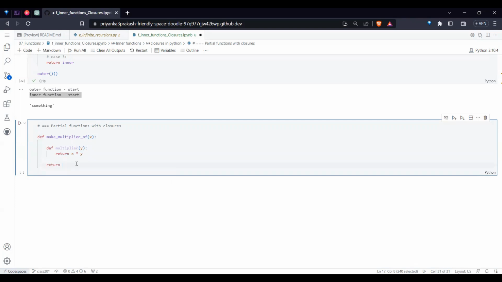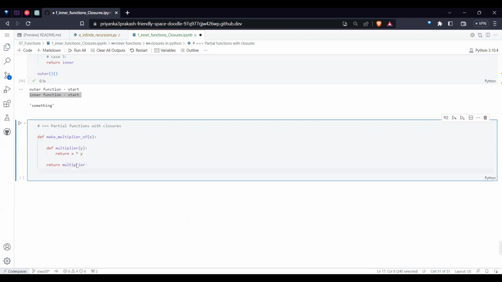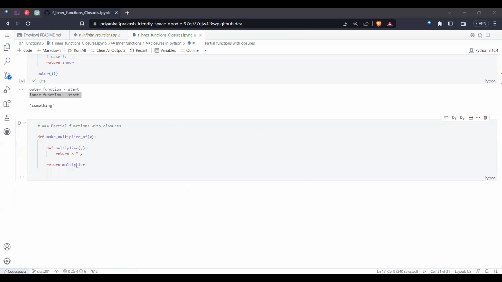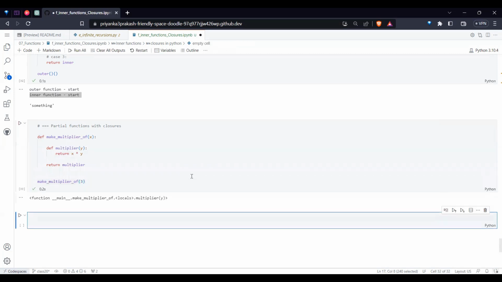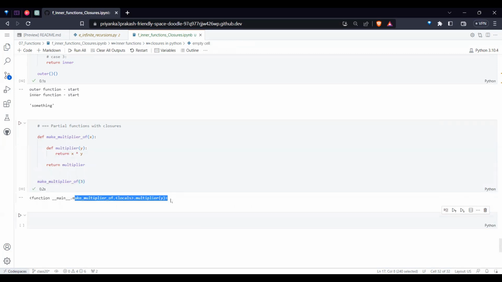Now here I told, closure means what? The inner function you will return, not the inner function result. Then it will become a closure. Now if I want to make a closure, I need to make a call. As it is taking one argument, I give 3. Now did you see it made something?